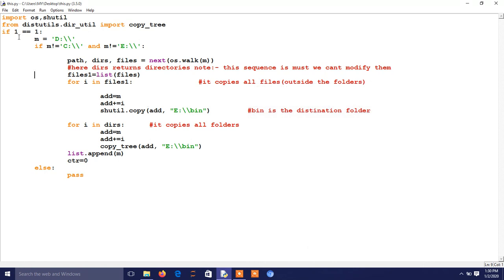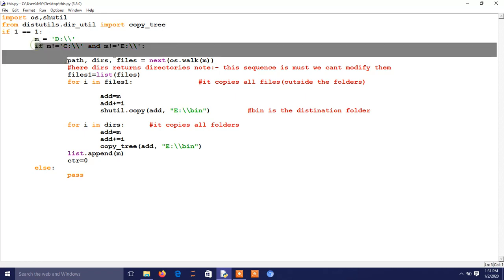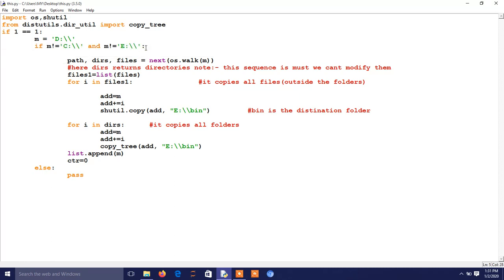So that's why I use this line m equal to d, because this is going to be the location of my pen drive. And I wrote this line, if m is not equal to C and E drive, because I don't want to copy data from C and E again into my PC, because they are already stored in my PC. I just want to copy data from the pen drive only. That's why I give the value d to variable m. So this is only a checking condition that data will be from the pen drive only. So I explained this line earlier. So guys, let's move on to the next one.